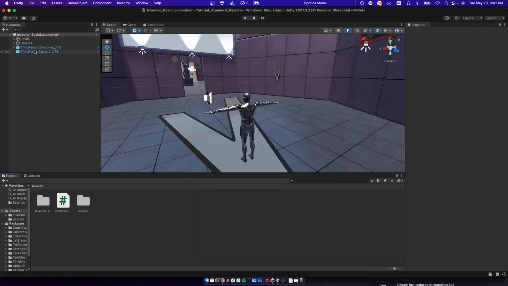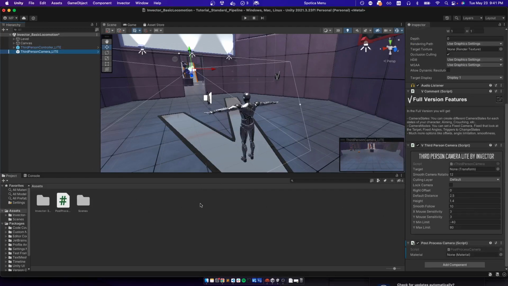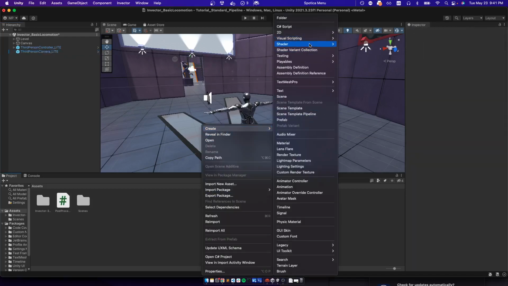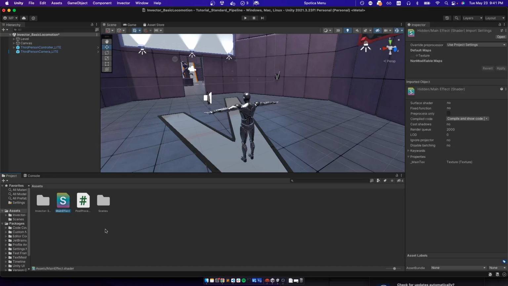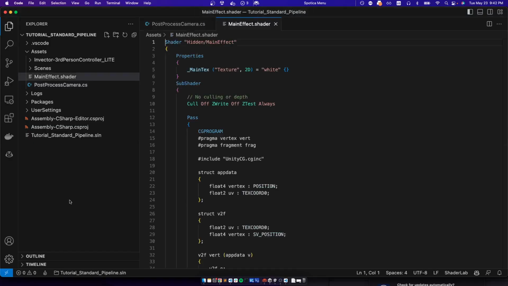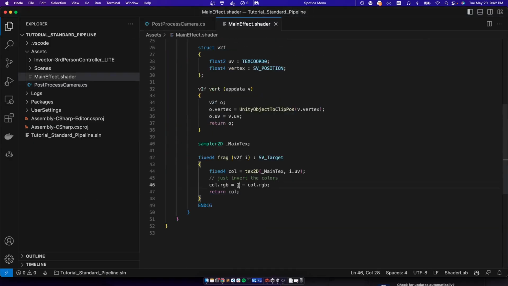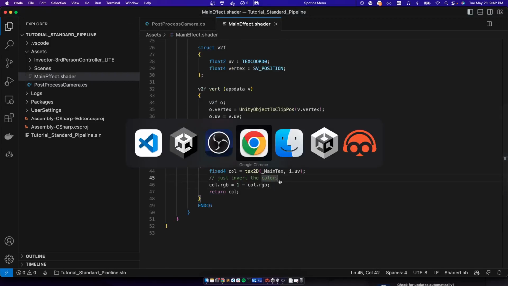Now let's create a material so that we can do our post-process. So you right click, create shader, image effect shader. Let's just call this main effect or something. I'm going to double click on that shader and go in here. What this is doing is just inverting the colors. Actually, I can come up with a better effect.